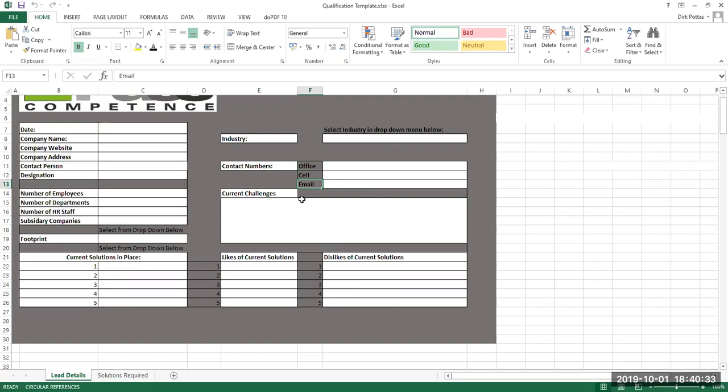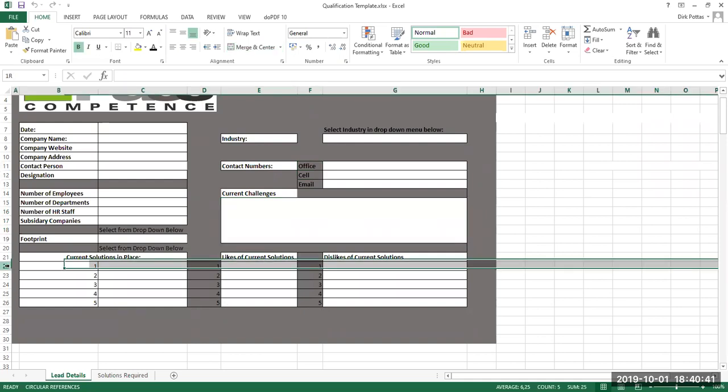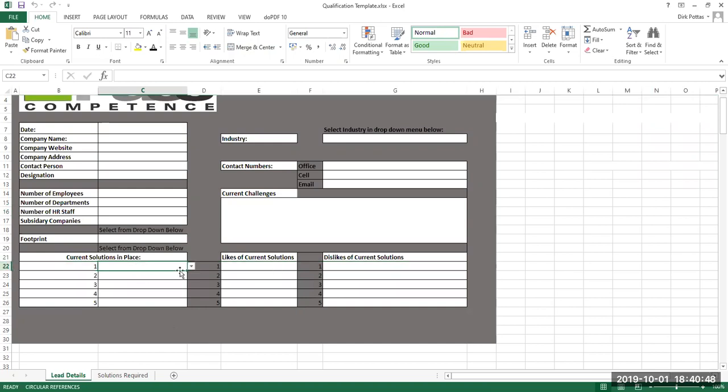What the current challenges are within the company or within the prospective client. The current likes of their current solutions. These are in line with the solution specified here. So if you add Pastel, for instance, in there, or HR solution, what is the current likes of their current solution and what are their dislikes?